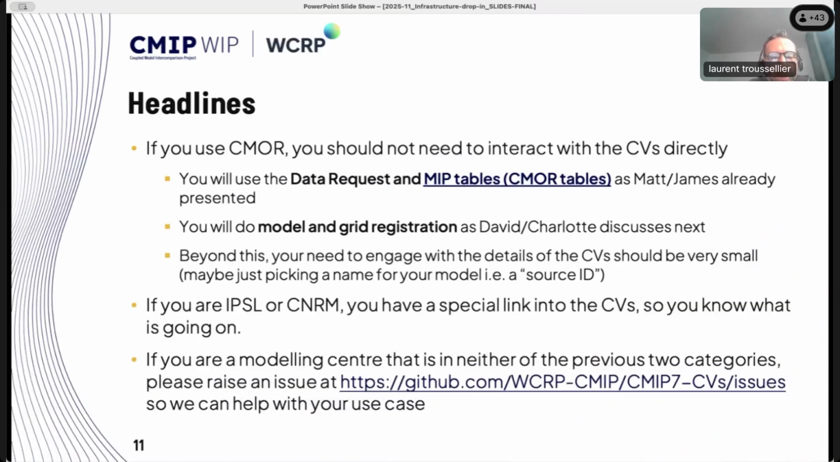So if you use CMOR, you should not need to interact with the CVs directly, because the CMOR table that James talked about will be using this to build the MIP table. So you will use the data request and the MIP table. You will do model and grid registration, as Charlotte, I think, will discuss next. And beyond this, your need to engage with the detail of the CVs should be very small, I think.